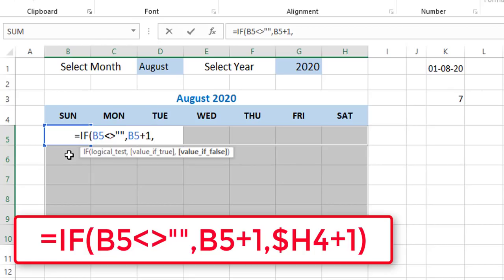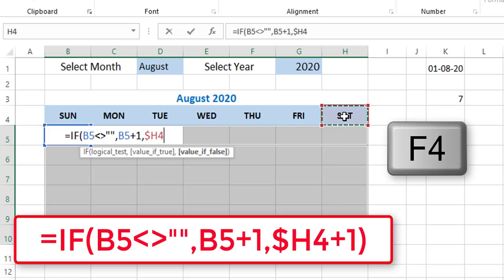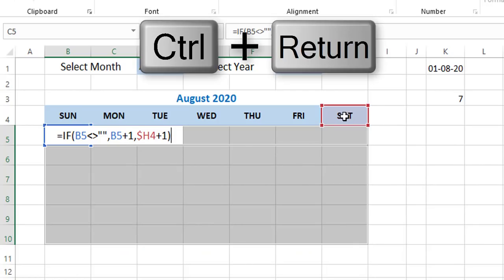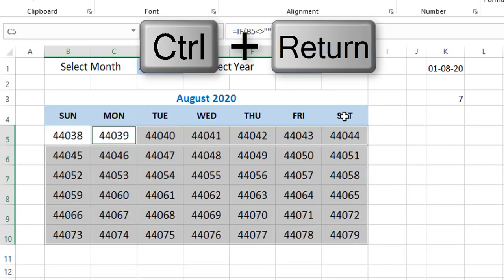In this case, I would like to get the value from the rightmost column in the row above. So I'll be selecting cell H4, and then note that I have to lock the column, and I hit the F4 key 3 times to lock the column and add 1 to increment by 1. And then I close the bracket. Now to populate this function, I hit Control Enter, and look at that.